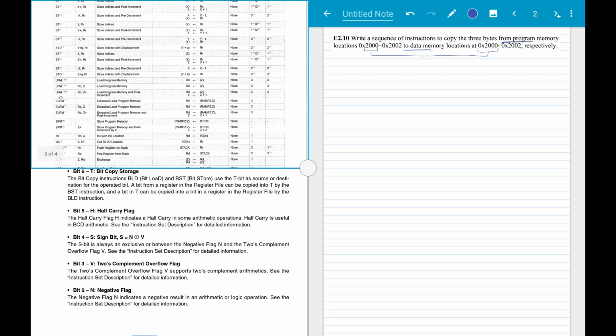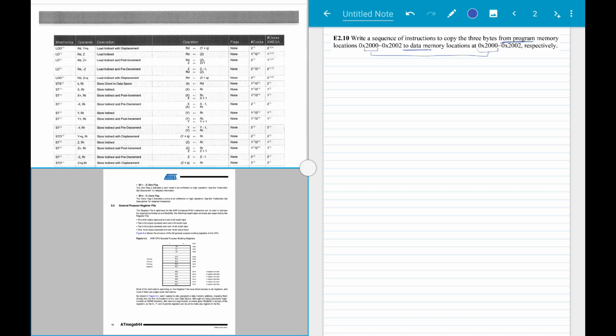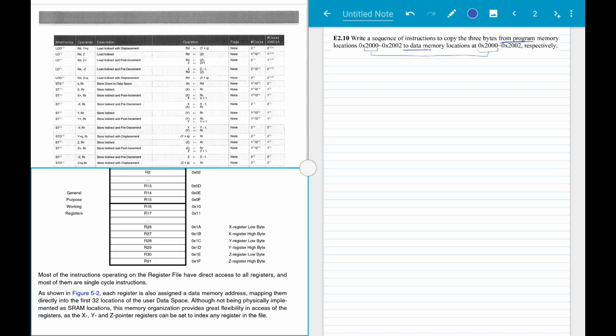So if we look here, you'll see that this is load program memory and store program memory, as opposed to this store, which is data memory, and this load, which is in data memory. So the first thing we need to do, again, is to go back to our registers, and we're going to be using the Z register. So we're going to load immediate register 30, 0x00, and load immediate register 31, 0x20.